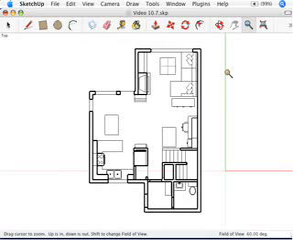So that is how you can use section planes to create perspective views and non-perspective views of the inside of your model, just like that.